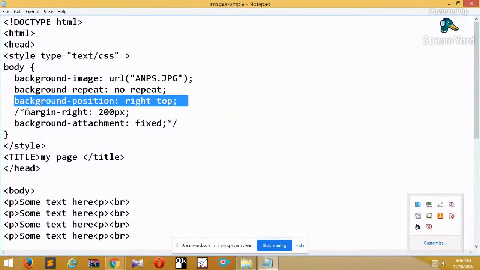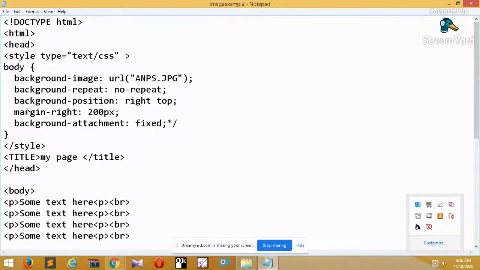Now the next property we are opening is margin-right. Margin-right means how much margin you want to set, which we can mention using margin-right in pixels. So let's see how it works.